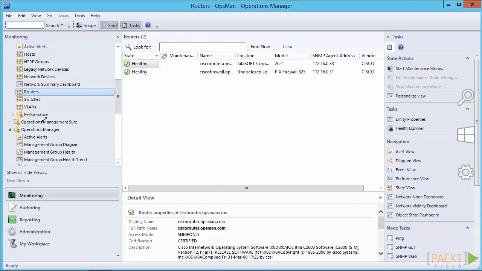And finally, if I click under monitoring and then whichever device, whether it's a router or a switch or a VLAN, you can select that and you'll see that that device is actually showing up as healthy, and the location, the model number, the IP address, and the vendor.